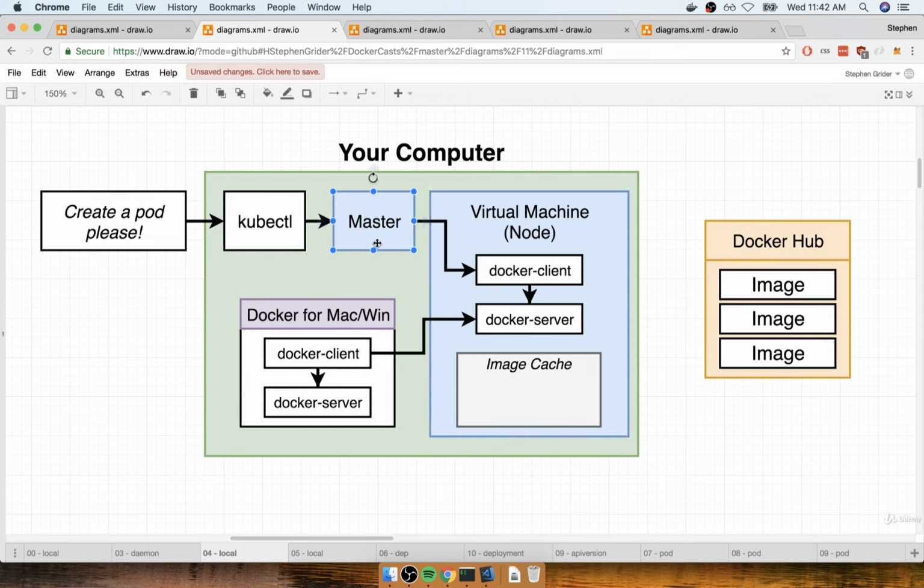We leave it up to the master to change the configuration of the virtual machine or change the different containers running inside there. So let's take a quick pause right now. When we come back to the next section, we'll talk about why we might want to reach into this thing and inspect the different containers that are running and kind of mess around with them a little bit.